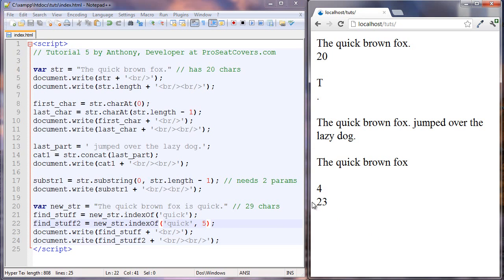Now we get 23. So what happened is, now it's starting from the 5th index, which is U, and it's looking for quick. Well, it got 4 letters of quick, but it didn't get all of quick, so it didn't find quick here. So it's going to keep going down the string until it gets to this one, and this should be the 23rd. This is the 23rd position in the string. Okay, so that's how that works.